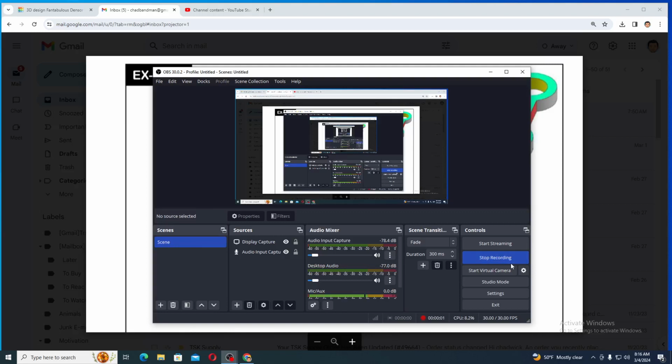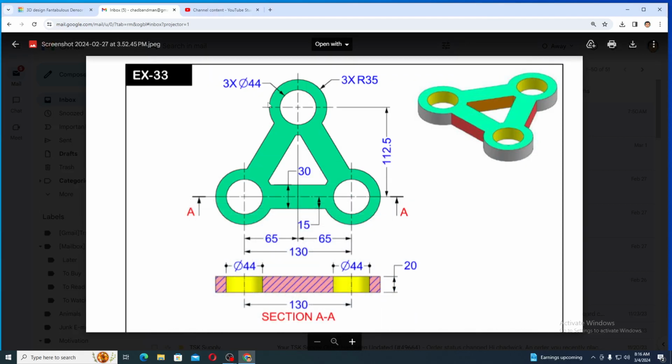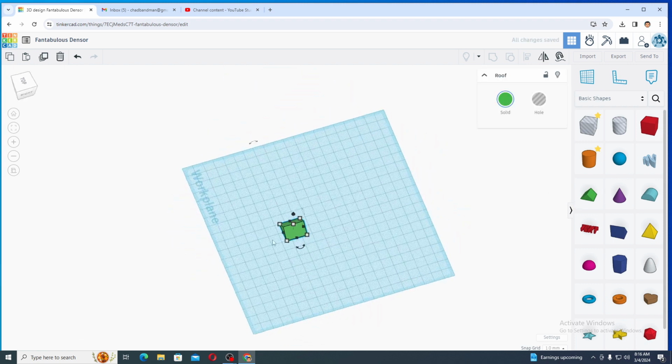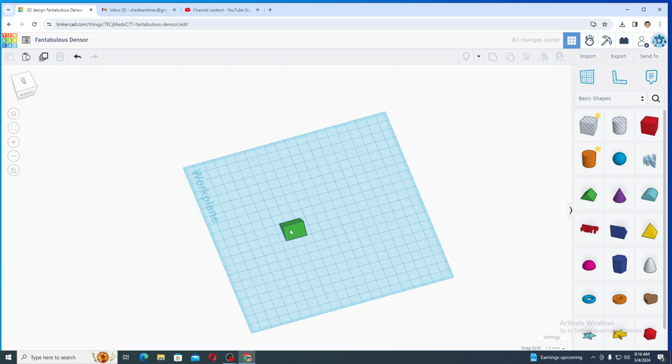All right, so we are going to start with this triangle right here that's 130 by 112.5. We're going to take the wedge and we're just going to rotate it 90. And we're going to hit D to drop. It doesn't really matter which way you do it.